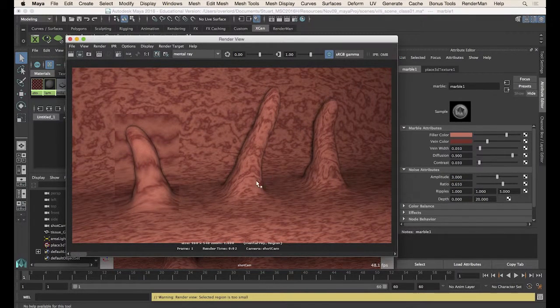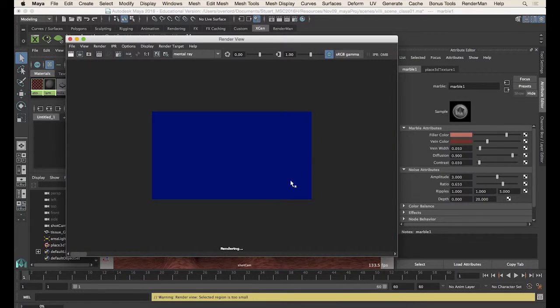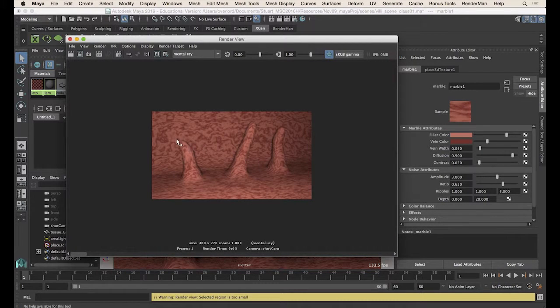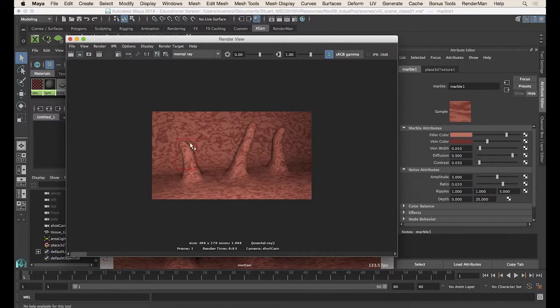So I highly recommend working with a low resolution. You can even go lower, 480 by 720 or something like that. Keep your quality settings low, and also work with the test render or the render regions.